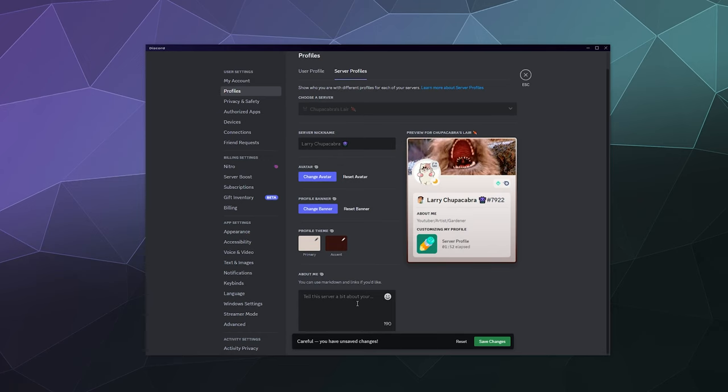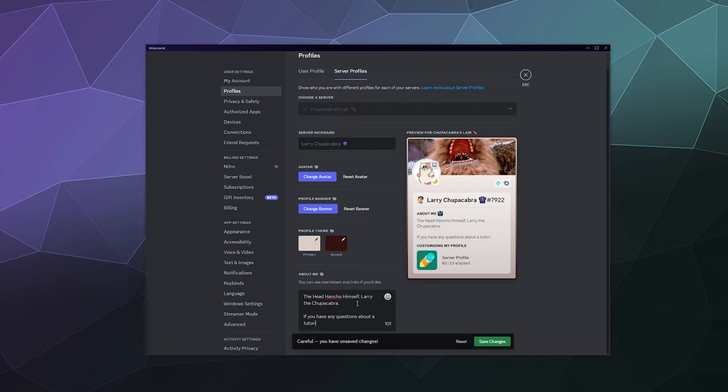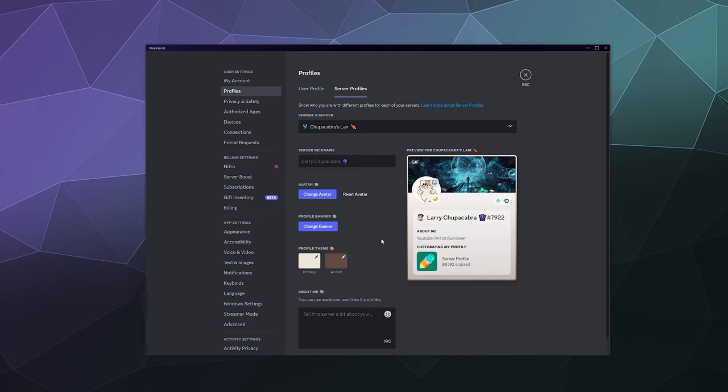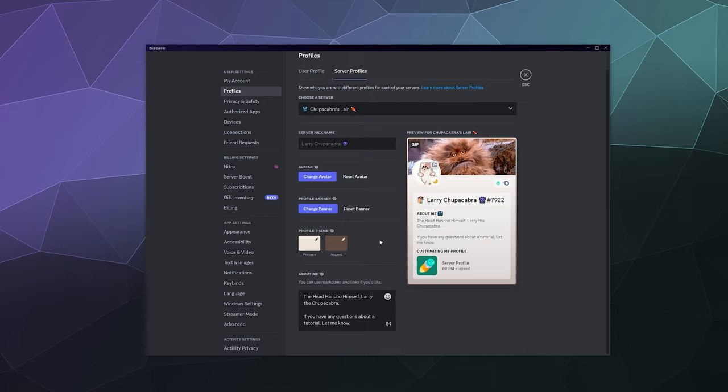And then I can also, if I want, have my own custom biography that is just for my Chupacabra Tutorials server. The head honcho himself, Larry the Chupacabra. If you have any questions about a tutorial, let me know. And there you go. Now I have a specific profile set up for my Chupacabra's lair.